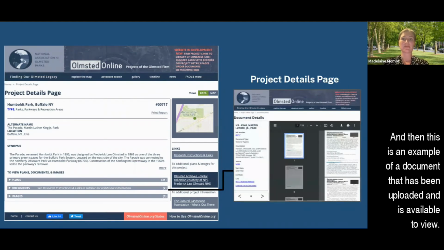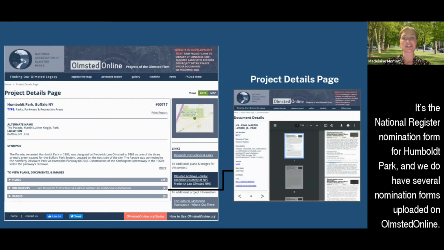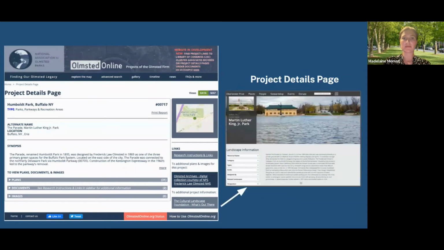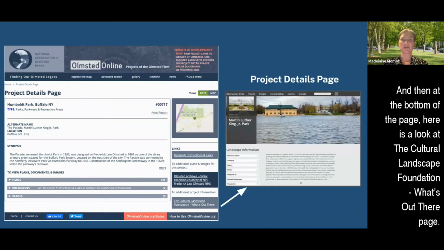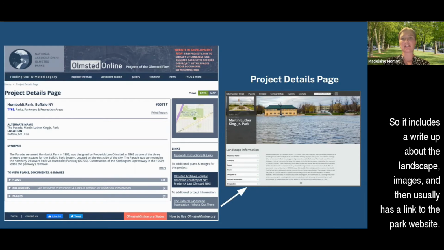And then this is an example of a document that has been uploaded and is available to view. It's the National Register nomination form for Humboldt Park, and we do have several nomination forms uploaded on Olmsted Online. And then at the bottom of the page, here is a look at the Cultural Landscape Foundation What's Out There page. So it includes a write-up about the landscape, images, and then usually has a link to the park website.